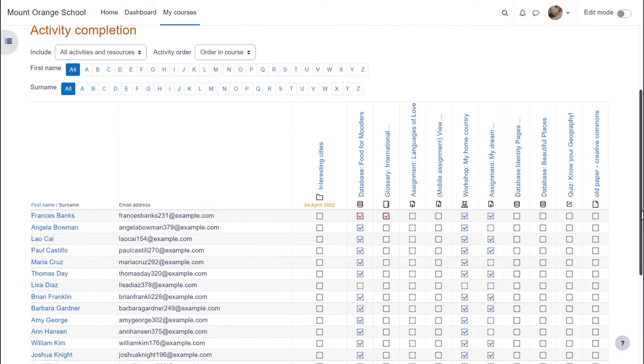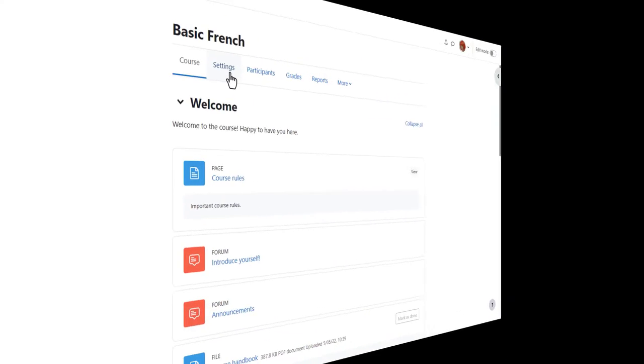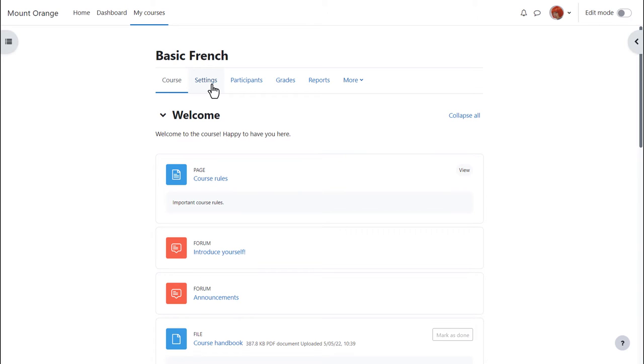Activity completion reports are also available for teachers, as we can see here, so they can check the progress of their students in a course. Teachers can manually mark activities complete on behalf of students. Let's go into Teacher Sam's course and see how to set this up.